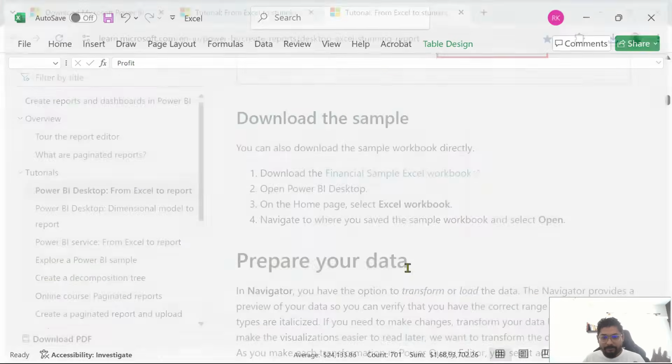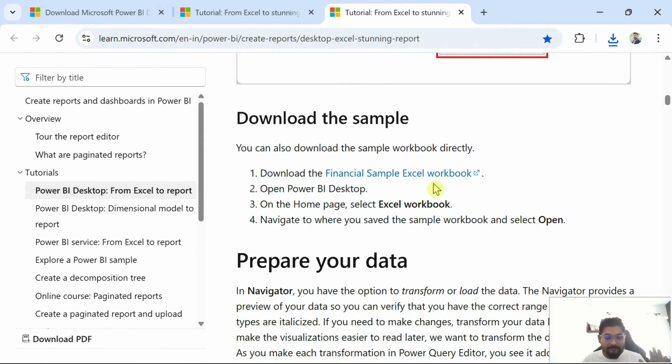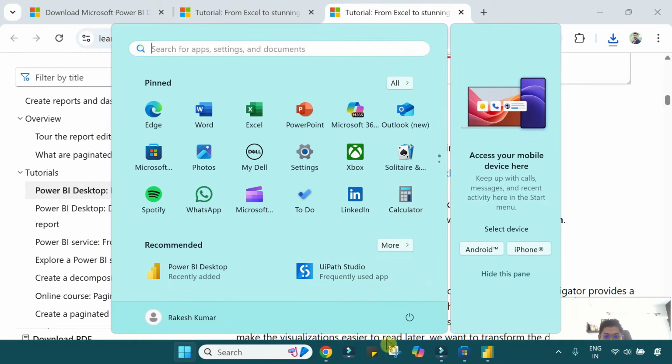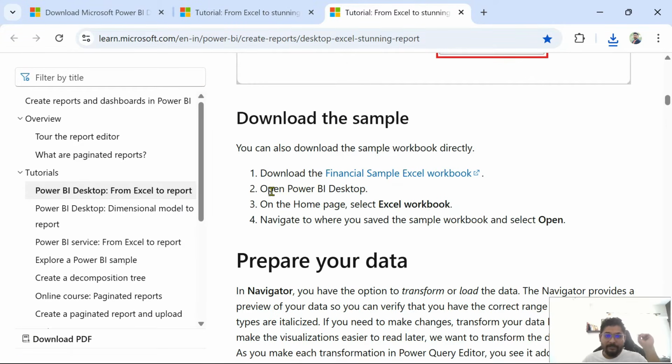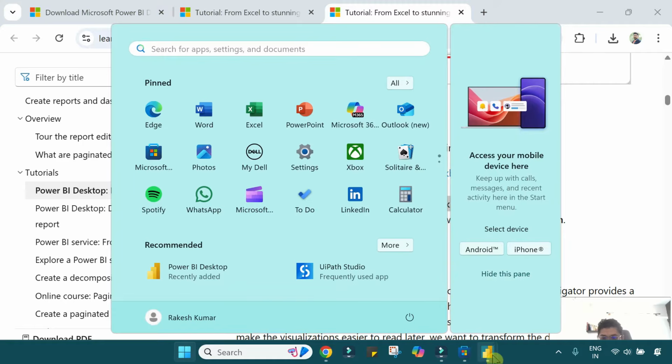Okay, I'm not going to do any changes. I have downloaded the file. Next, let's open the Power BI. So what is the step Microsoft is suggesting? Open Power BI desktop. On the home page, select Excel workbook. Exactly the same thing we will do.